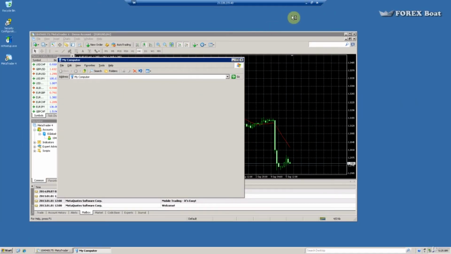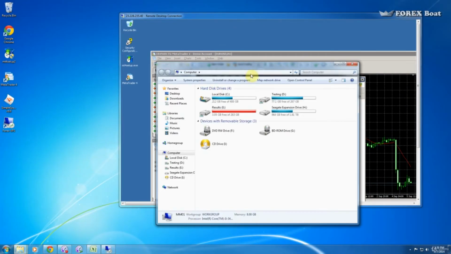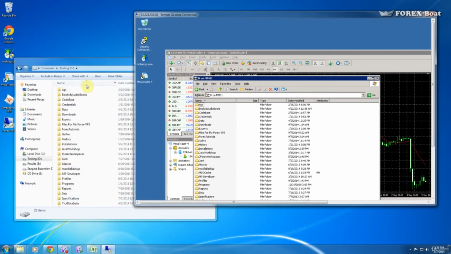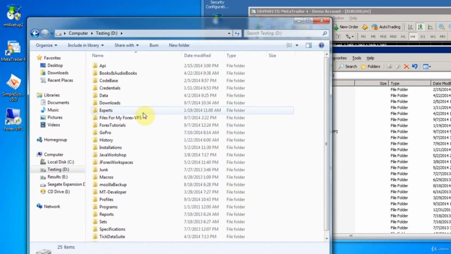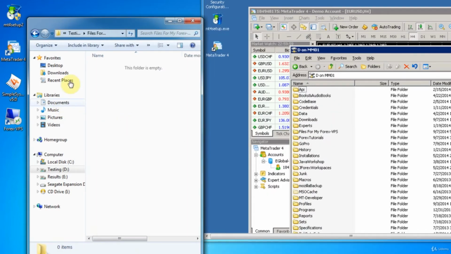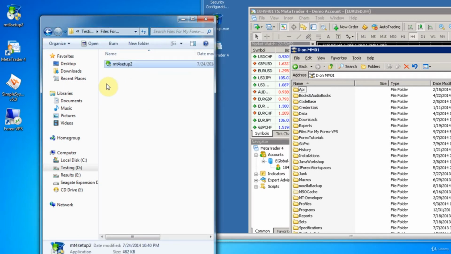And while it's opening up here, I'm just going to open it up on my home computer as well. So if I go to D, as you can see here, these files are exactly the same, these folders are exactly the same as these folders. And in order to transfer files, all I have to do is copy the files I want onto this drive somewhere. So here I have a folder which is called Files for my Forex VPS. And say I want to copy these two files, the MetaTrader 4 setup. Say this is a broker specific setup that you want to copy, or I also have an expert advisor that I want to copy to my virtual private server.